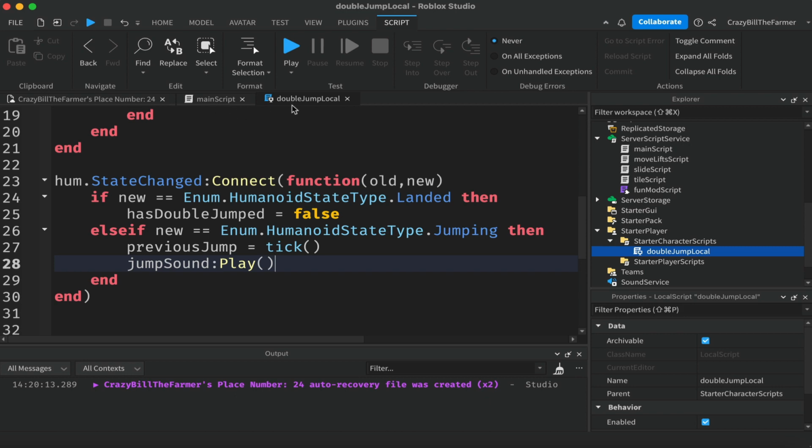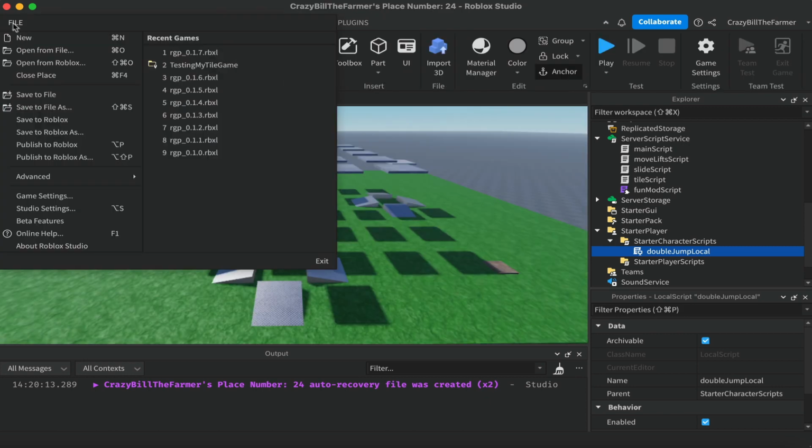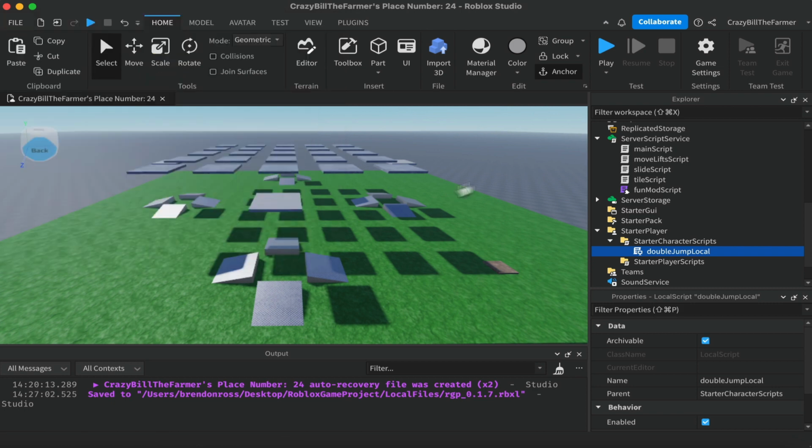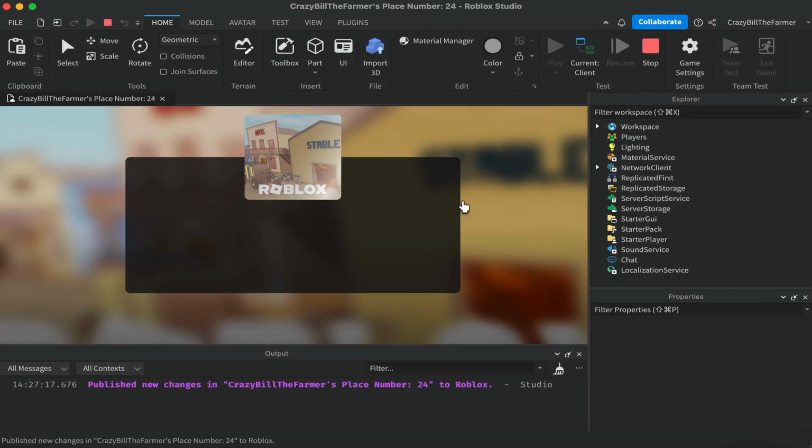And with those two scripts updated with those sounds, then we should be able to now click on File and Save, and File and Publish to Roblox. Which is just taking a second. There we go. And let's play, and we'll see how everything works.